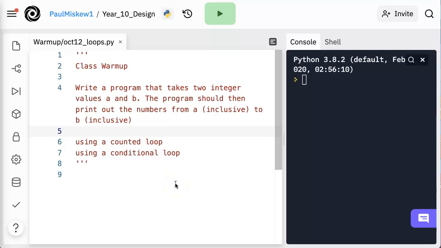Hello, in this short video we are going to go through this class warm-up question. We're going to write a program that takes two integer values a and b. The program should then print out the numbers from a inclusive to b inclusive. And we're going to do this using a counted loop and a conditional loop.